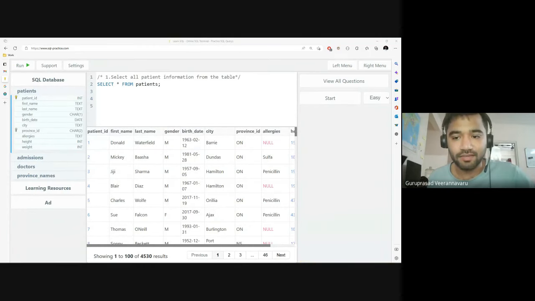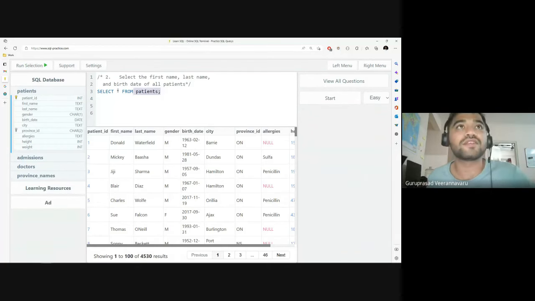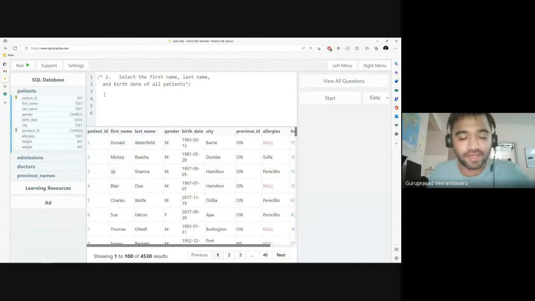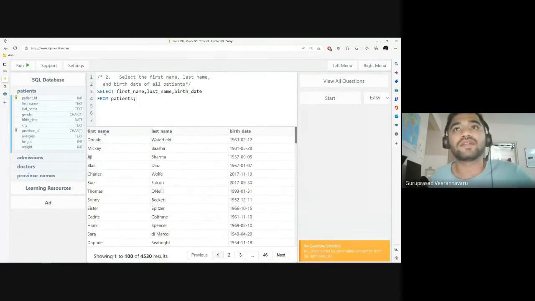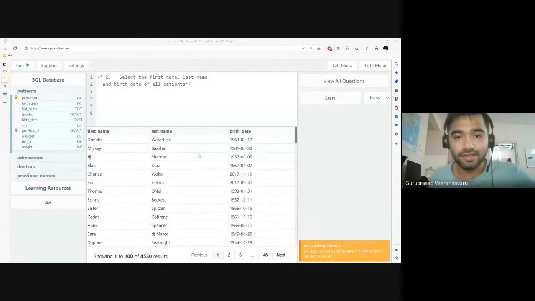Select the first name, last name, and birth date of all patients. What should be the answer for this? It is again as simple as: select first name, last name, birth date from the table name. First name, last name, birth date. Good. So let us go to the next question.